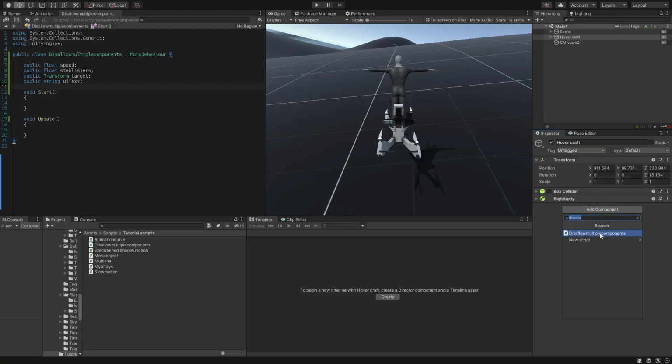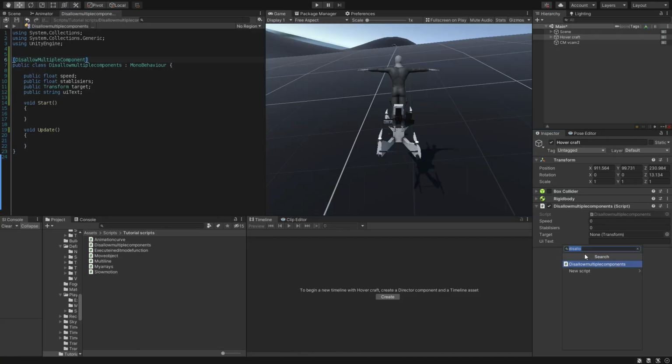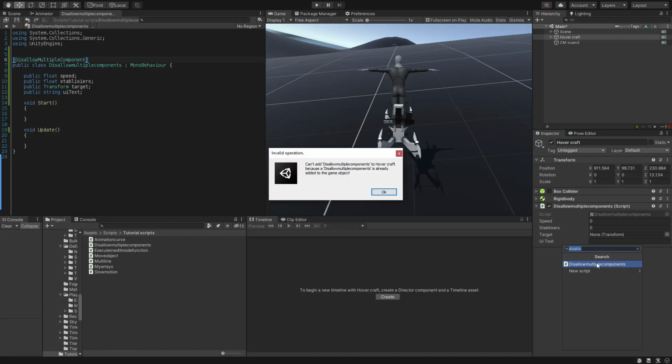Ensure that a MonoBehaviour won't be added twice to the same game object by adding this attribute on your MonoBehaviour: DisallowMultipleComponent attribute.